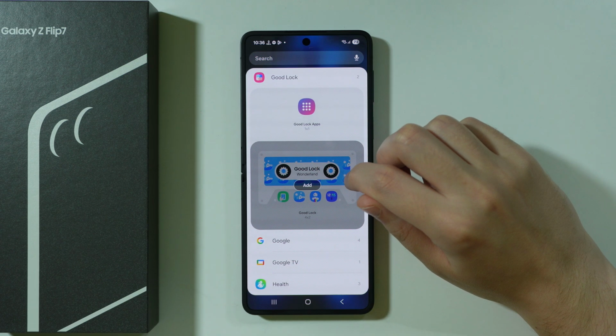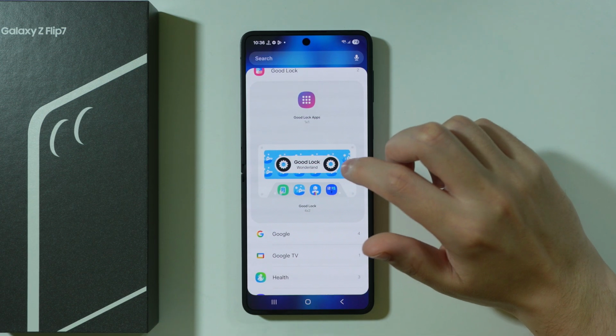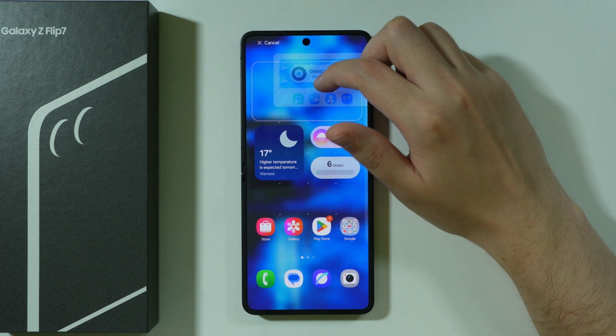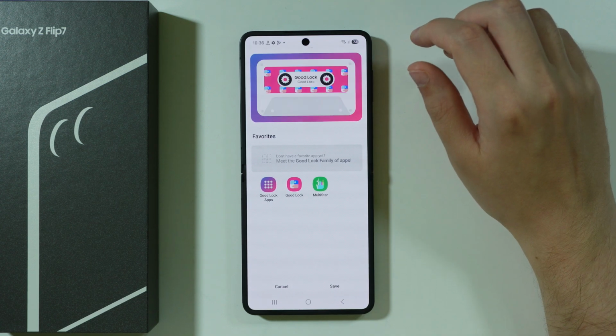So for example, let me use an example widget, let's say this one over here. And you can tap on the widget in order to add it to the first available spot, or you can press and hold your finger in order to select it, and you can drag it and drop it anywhere. I'm gonna actually drag it to this empty space over here.